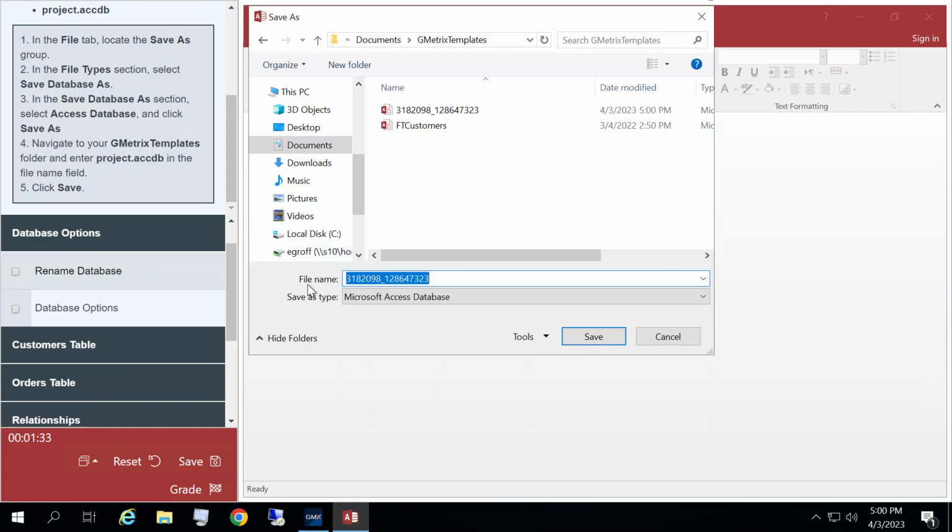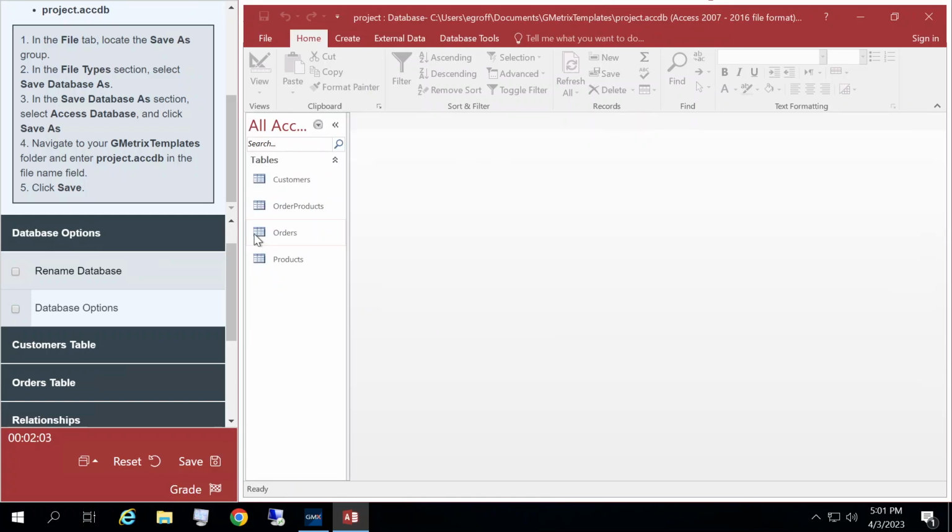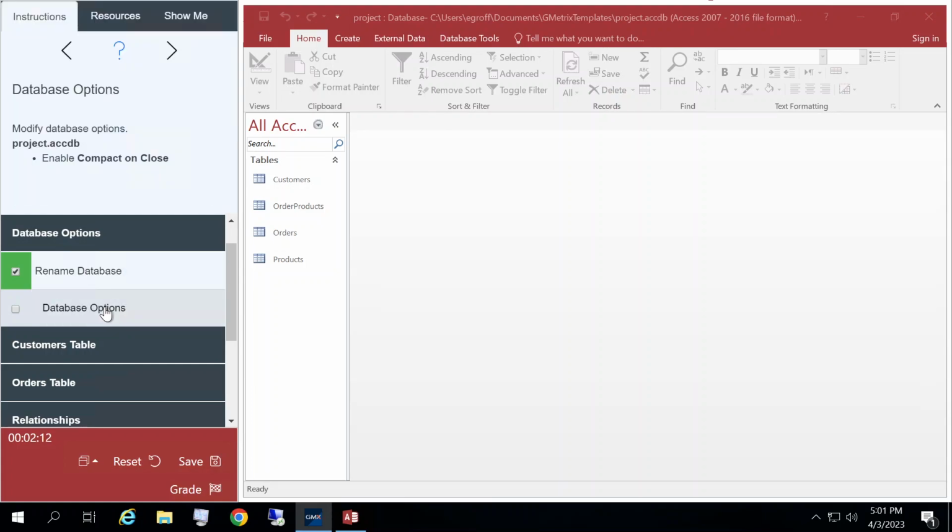So we're going to delete all of this here and type project.accdb. You really don't even need the extension because it will automatically add that for you. Make sure that you're entering it exactly how it appears here. No capitals, it's all lowercase. That is important. It will mark it wrong if you try to capitalize the P. And then we're going to click our Save button. And again, we're just going to enable that content again. So we finish this step. We can check that off so we know we've completed it. And we can move on to the database options step.